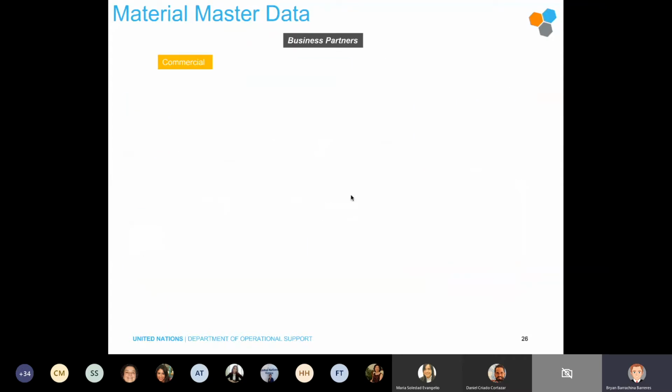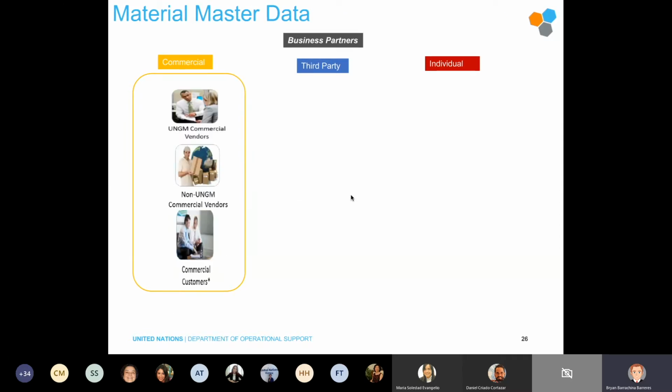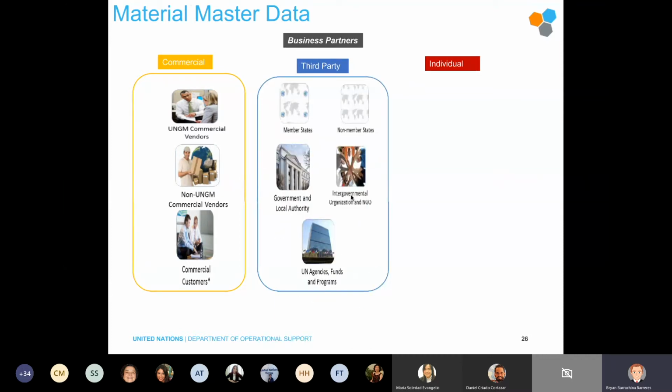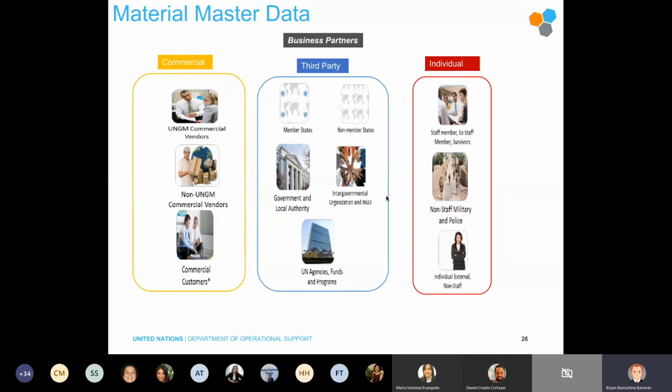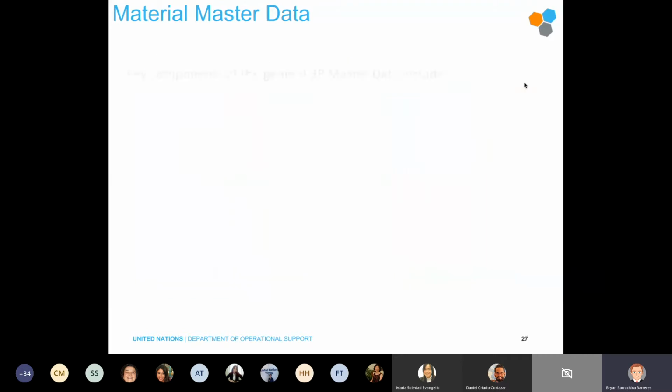Our business partners also are master data in the system, if we want to think of it like that, whether we're talking about commercial vendors, non-commercial vendors, or commercial customers. Also third parties like member states, non-member states, government and local authorities, and also individuals like non-staff, military and police, or staff members, ex-staff members, and survivors. So these individual, third party, and commercial business partners are also considered master data, and it's important that we think of them as that in the system.